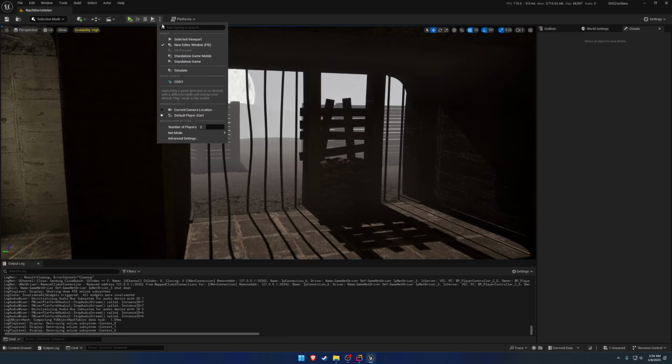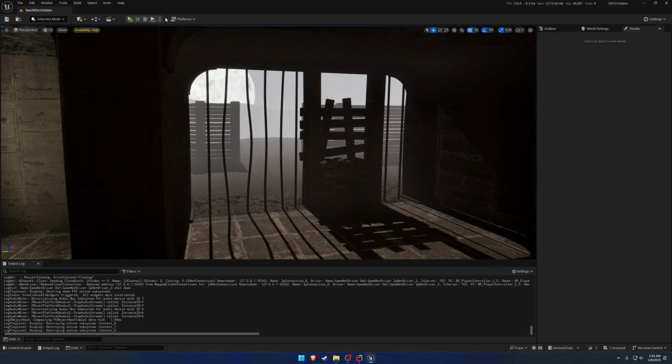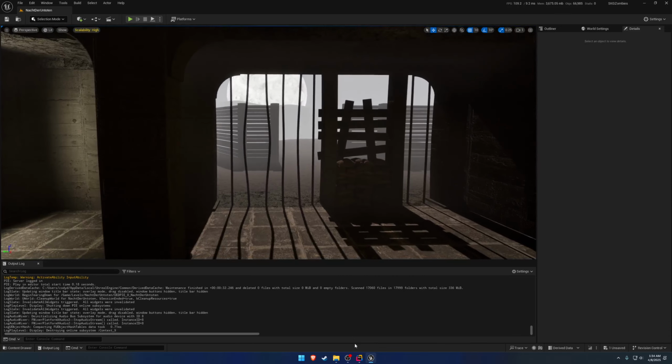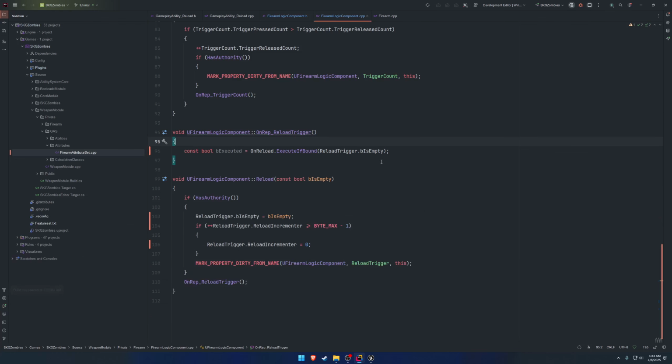So now that we have our correct reload animation set up, there's nothing really more to do in regards to the actual reload logic that I can think of. We have our attributes being set properly. It's all predictive. We have our animations being played as we want. So yeah, I'd say we are good to go.